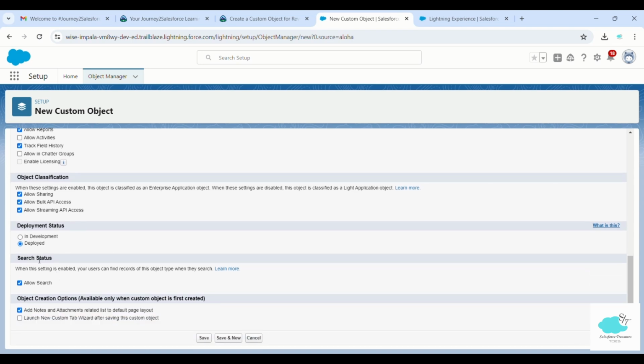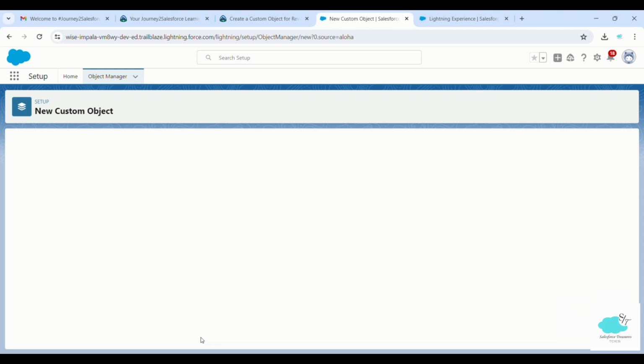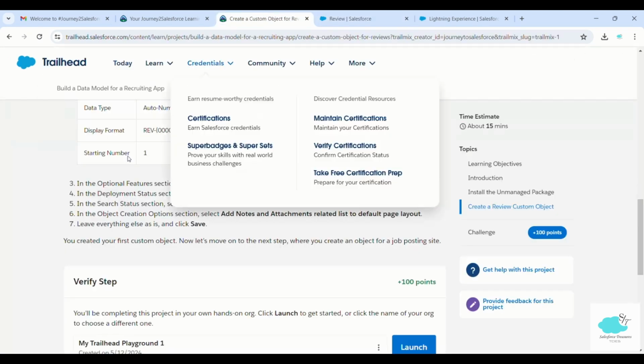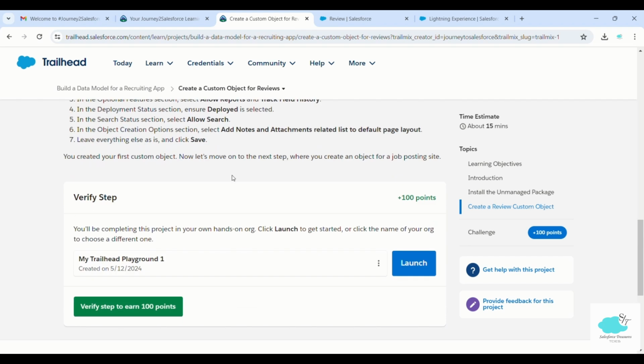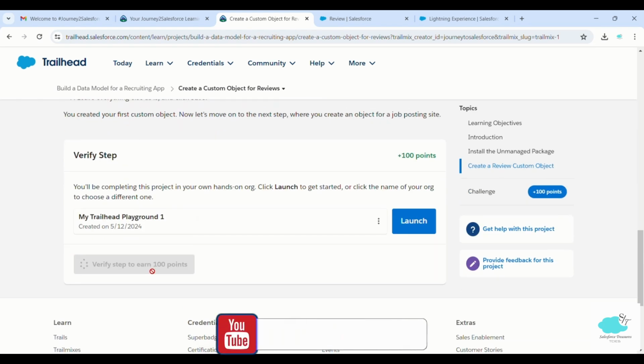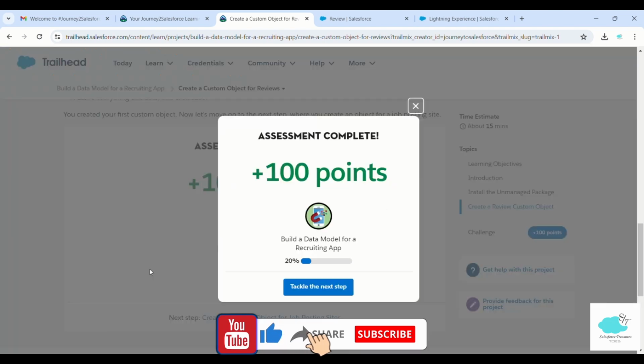I'll save this custom object creation, and as usual, I'll launch a new tab. A tab is like in WhatsApp where we have chat, status and calls, so those are called our tabs. In Salesforce also we can create tabs by launching the new tab. For now I'll just save it, and there we have created our review custom object. Verify. We'll see whether we are right or wrong. Yes, we have completed our first subunit, and we'll go to our second subunit.